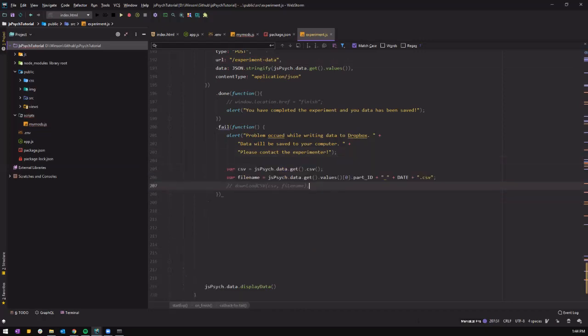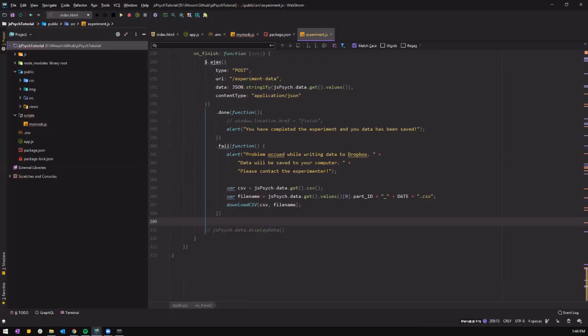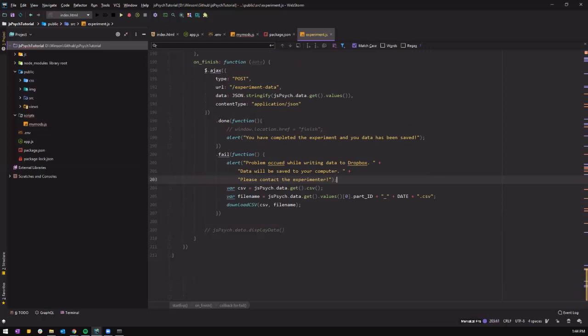The original file that we created, I mean the original download CSV function that we created. So we have a backup plan. Let's create an alert. No, let's not create an alert. So you create an alert telling them your data will be saved, and then it's going to download a CSV file onto their own computer so that they can send you the data if they cannot connect to Dropbox.